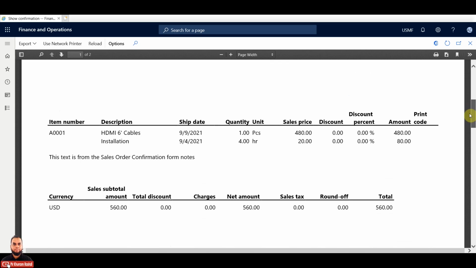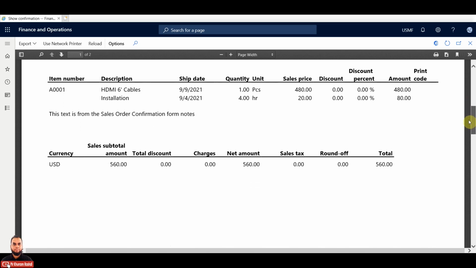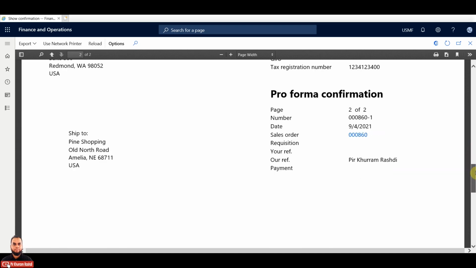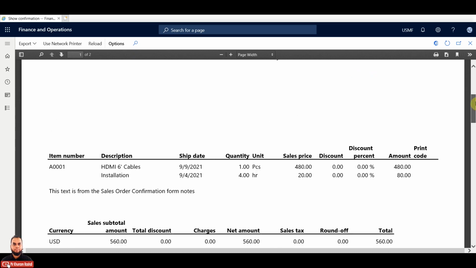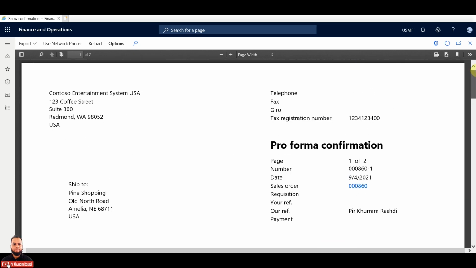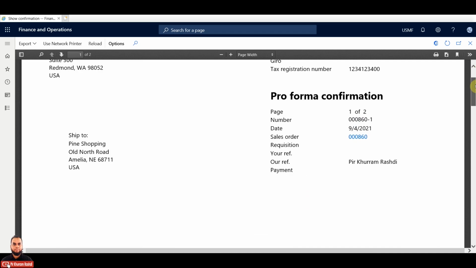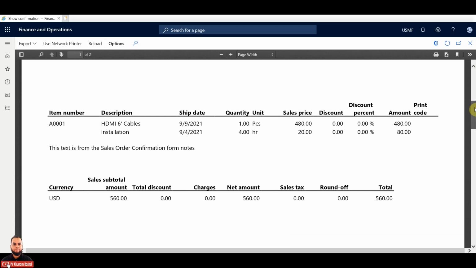For invoicing especially, we sometimes need to agree with the customer on how we are charging them, and a mutual consensus or agreement is required. In that case, a pro forma invoice is generated, sent and agreed upon, and then finally the final invoice is posted. So pro forma is basically a draft copy. It is used before posting.